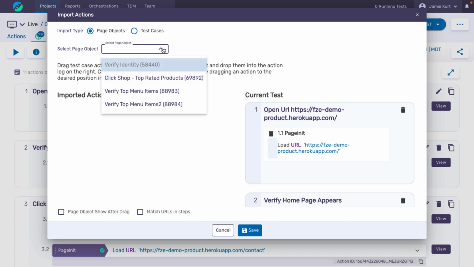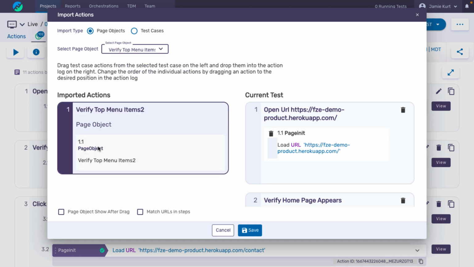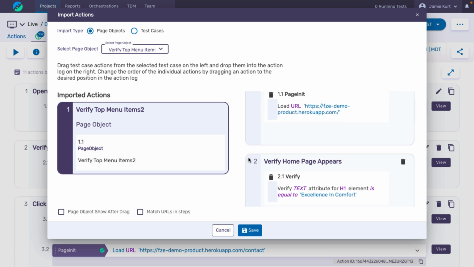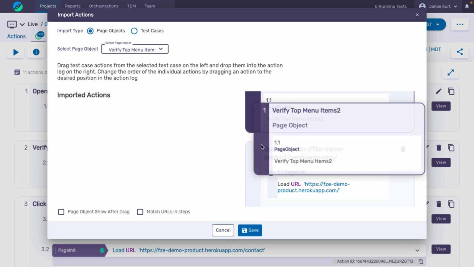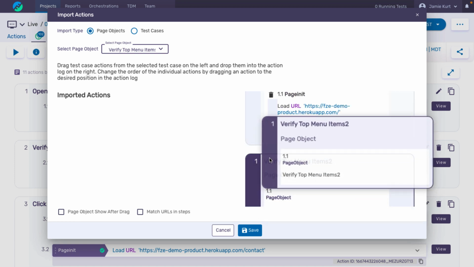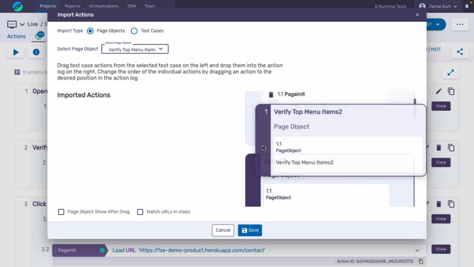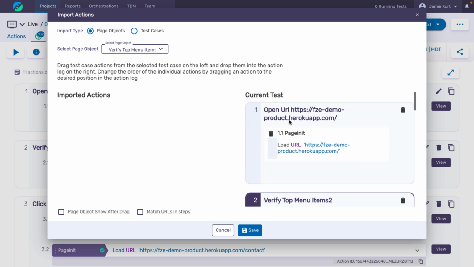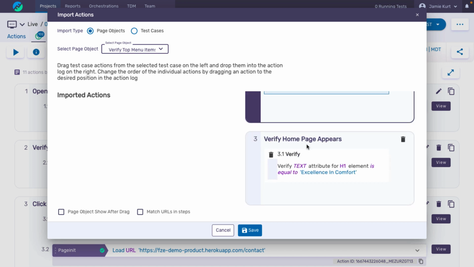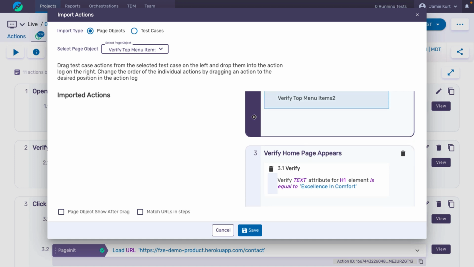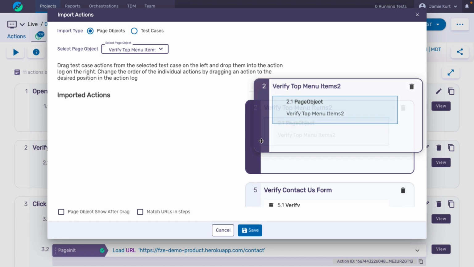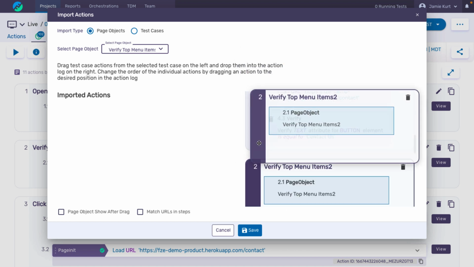Here you can see our different page objects we've already created. Again, I'm going to pull in the verify top menu items 2. It just has one block to represent those 5 steps that make up that page object. And now what I can do is pull and drag that in. The only caveat here is you can drag and drop that only in between instructions. You cannot drop it inside a set of instructions that already exist. So I'm going to drop that here after we open and before we verify the homepage. Or actually, I'm going to pull that down and do it after we verify the homepage.